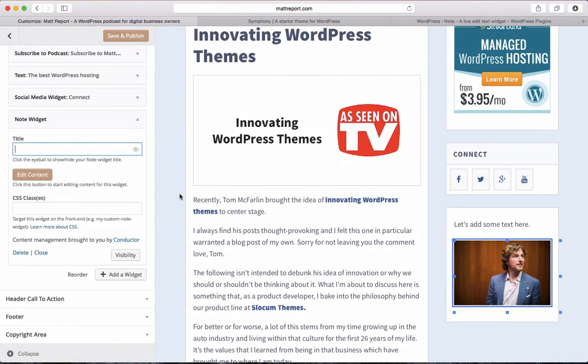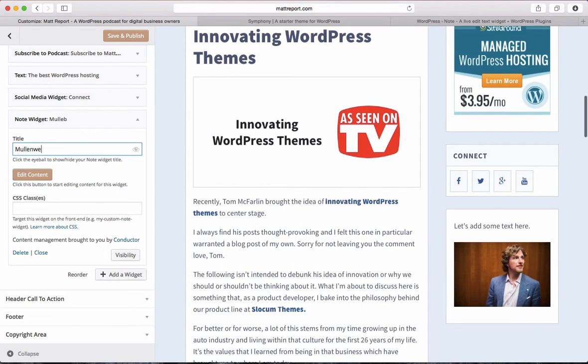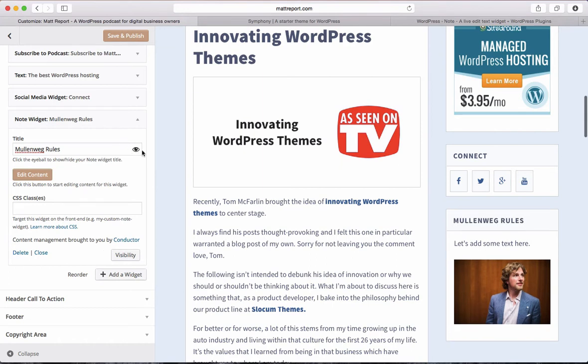We can put our title in here if we wanted to. Mullenweg rules. I'm not kissing up at all. And by default, you'll notice the widget title, and this is nothing new to Note, just a demonstration of its past functionality. You notice that my other widget titles are there. By default, Note hides it because we just want the most pure content editing experience. And we go ahead and show the widget title, and there you have it.